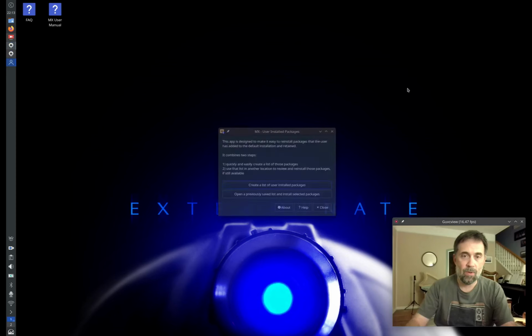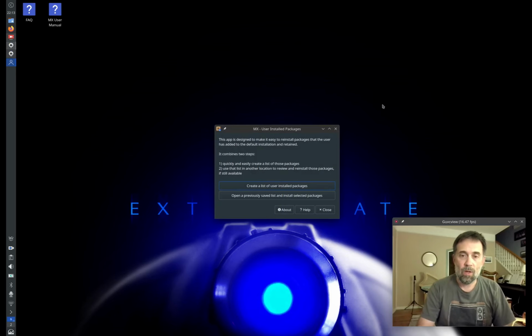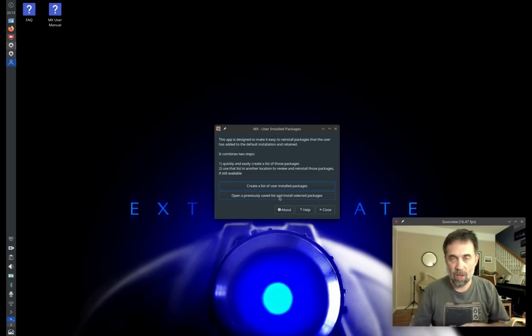Let's just bring it up, user installed packages. It will create a list of installed packages that hopefully the user has installed. So it's not going to give you everything that's installed on the machine. It's only going to give you what you specifically asked it to install. So let's see what we get. And it looks like we also have an option here, if there's already been a list generated, to try to install those packages again on the target system. So right now we're going to make a list of packages.